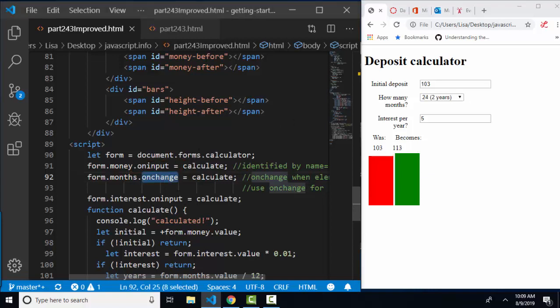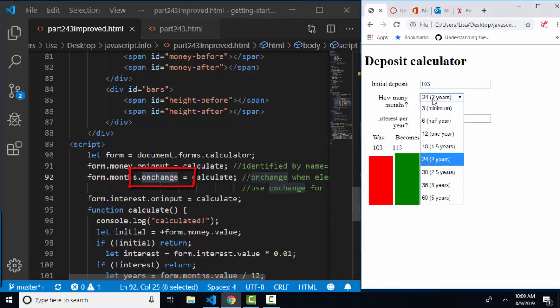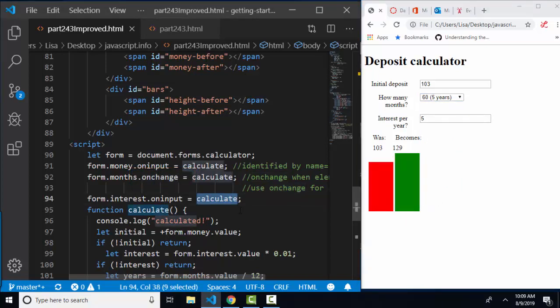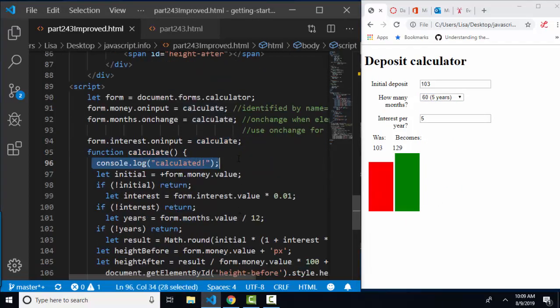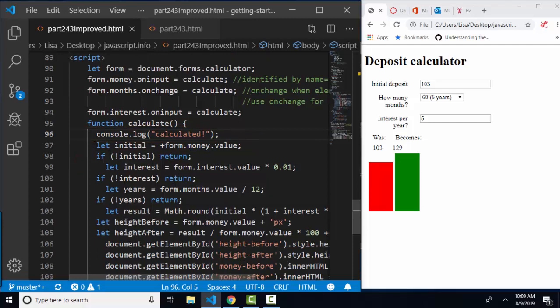But the onChange event is used for the select list, not onInput, because we're not really typing into the select list. We're really changing the value by picking another number. Now let's go look at the calculate function itself. I've added a console log "calculated" here just because I wanted to see every time it was triggered in my console. But here's some interesting statements.